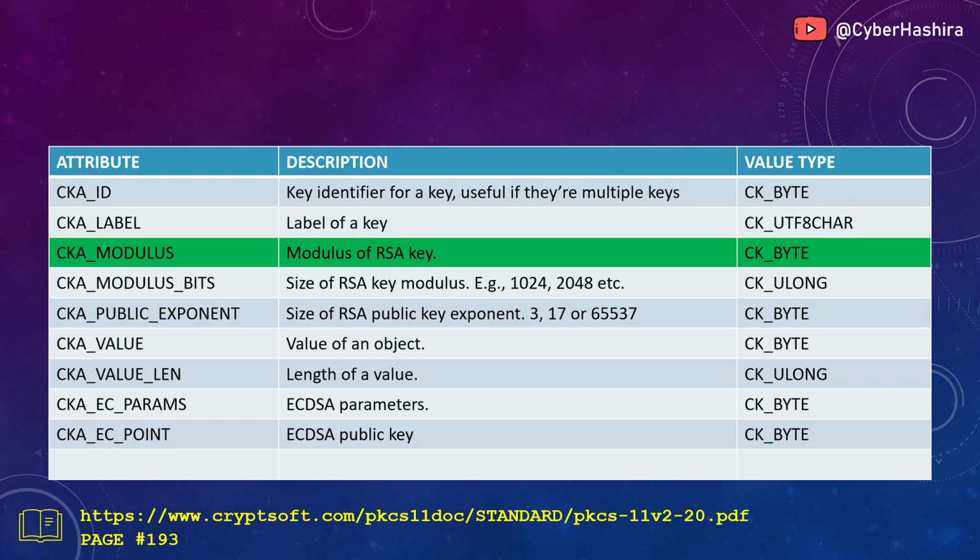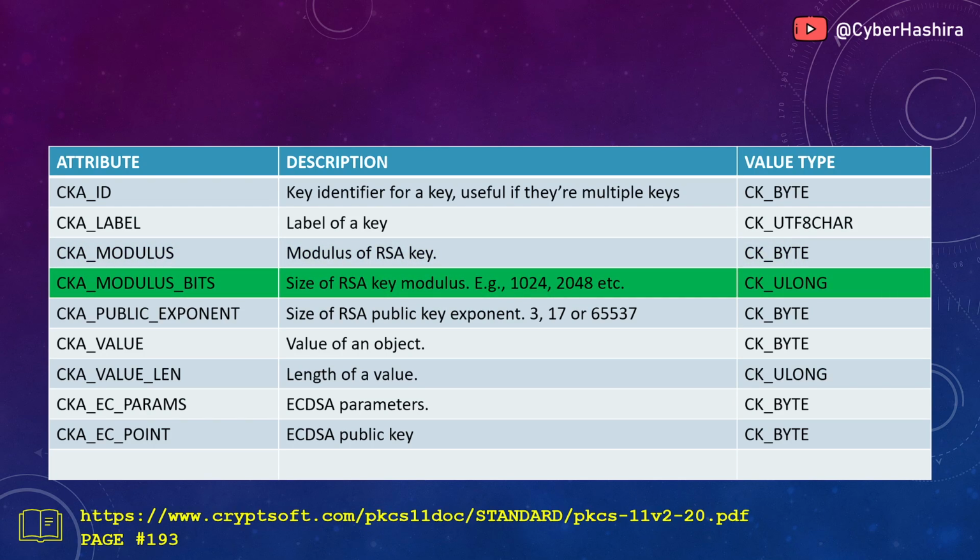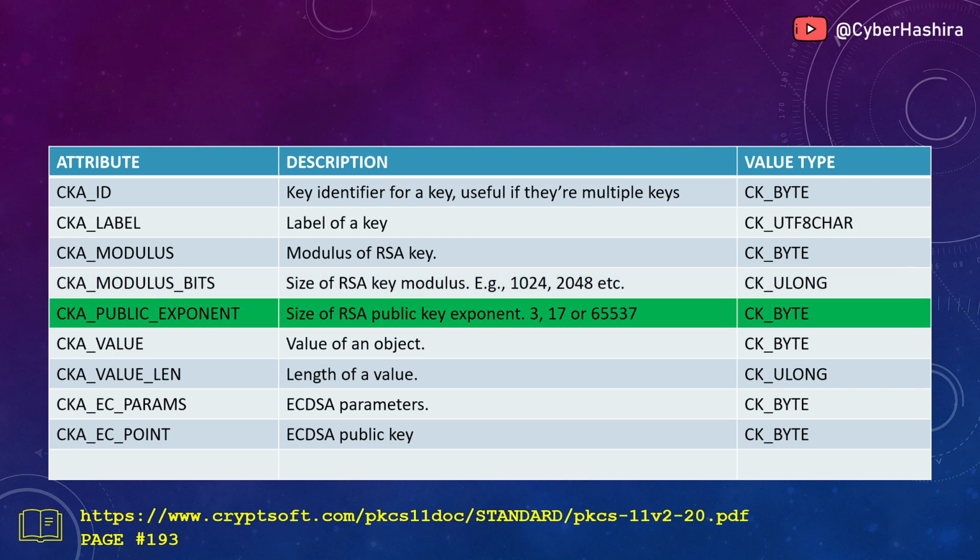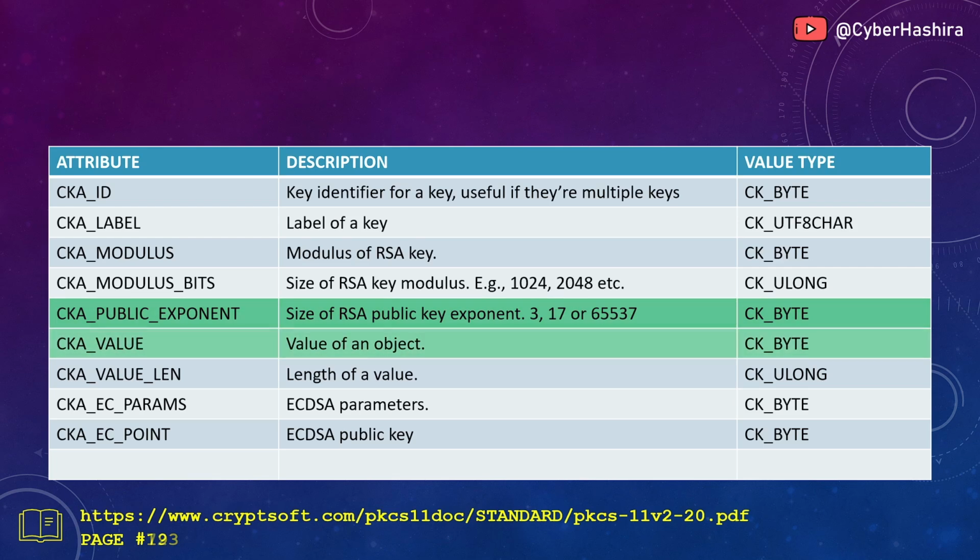CKA_MODULUS stores modulus of an RSA key. It accepts byte array as an input. CKA_MODULUS_BITS is the size of an RSA key. Its value is of type unsigned long. CKA_PUBLIC_EXPONENT attribute stores the public exponent of an RSA key as a byte array.